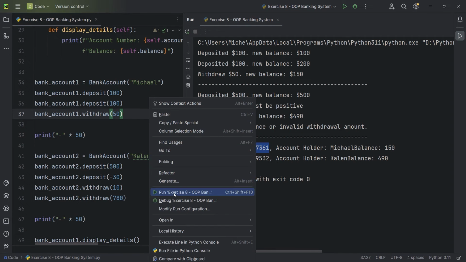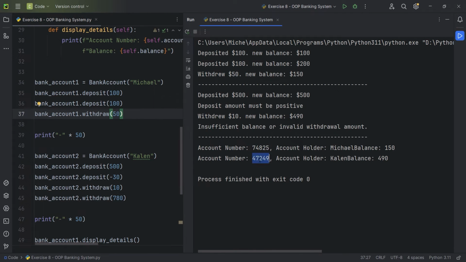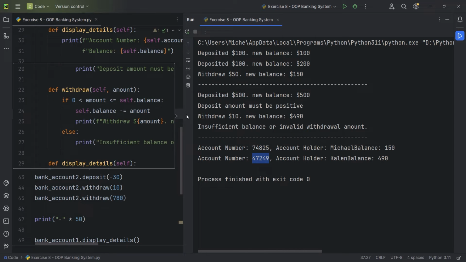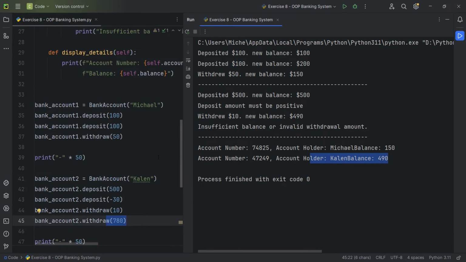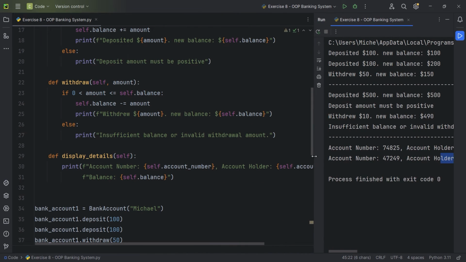If you right click and you run again, you can see that these change because these are indeed random. So for Kalen, we deposited 50, deposit amount must be positive, so this is when we try to withdraw minus 30. Then we withdrew 10, we have 490, and we have insufficient balance or invalid withdrawal amount because we tried to withdraw 780 while we have 490. And you can see this is the balance, and I can see that there's something wrong in here.